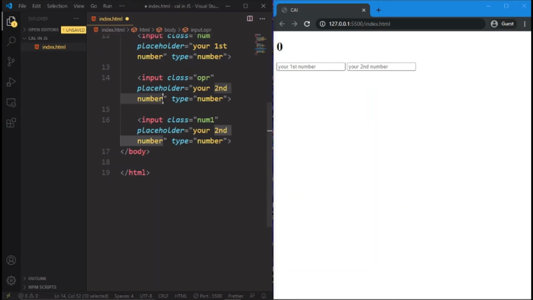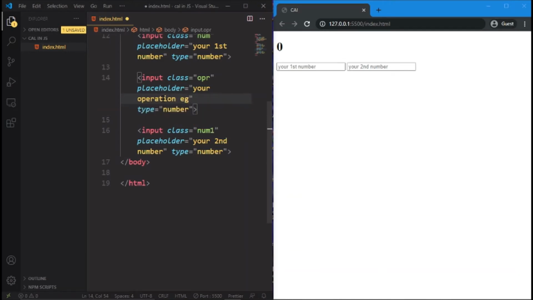Right here we write your operation, e.g. add. Let's check it out. And input type over here is text. Go. Yeah. Okay. Now we have to make it a bit larger.